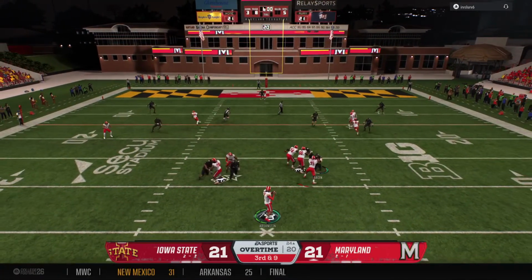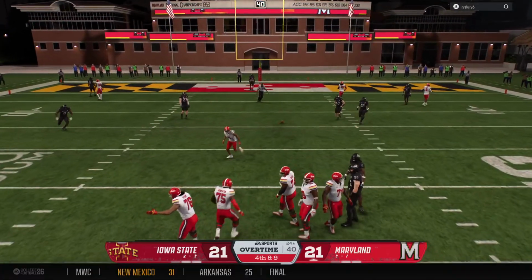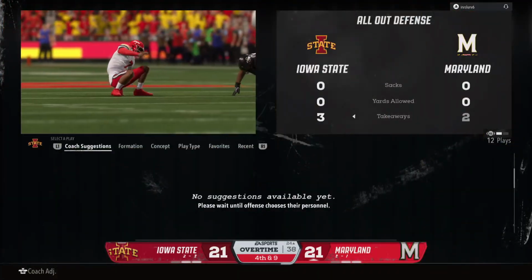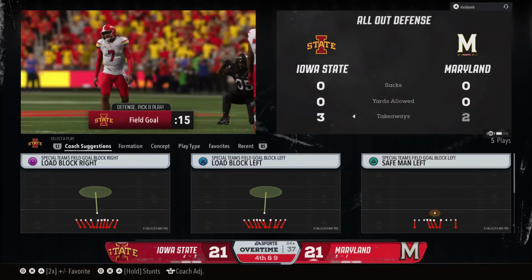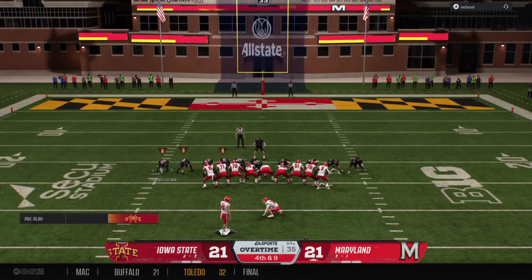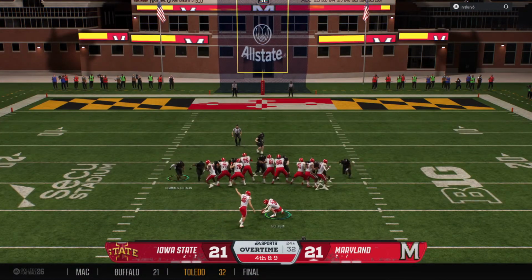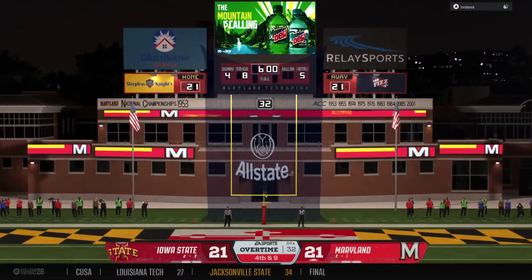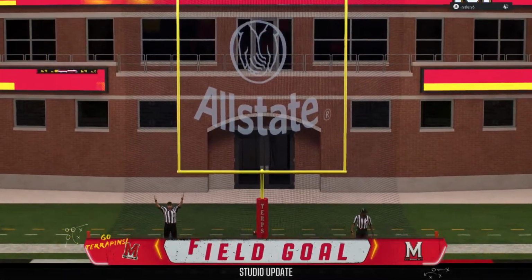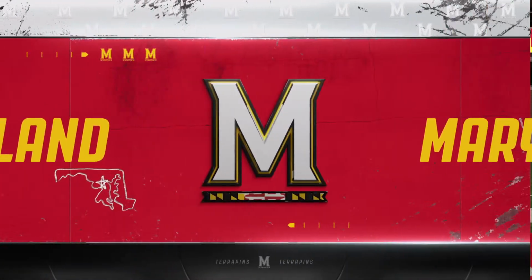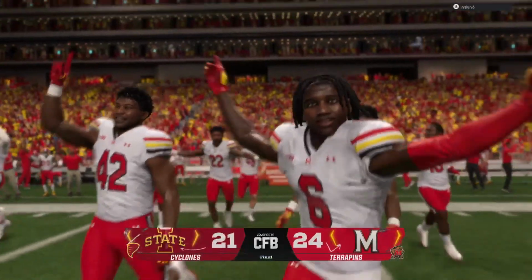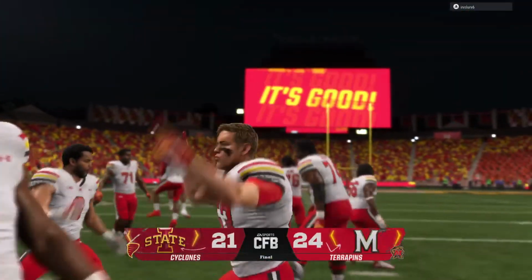On 3rd and long, trying to have a big completion here. And he was hit just as he released it, and it falls to the turf. Oh, you know what time it is when the defense gets that stop on 3rd down. Fist up in the air. Nice job getting to the quarterback, putting some pressure on him, hitting him, forcing the incompletion. 4th down, baby. What a thriller.